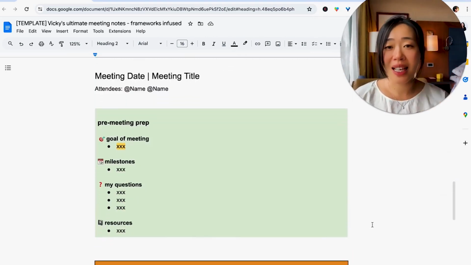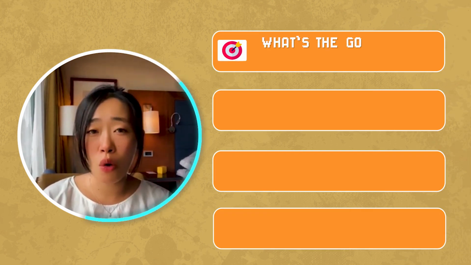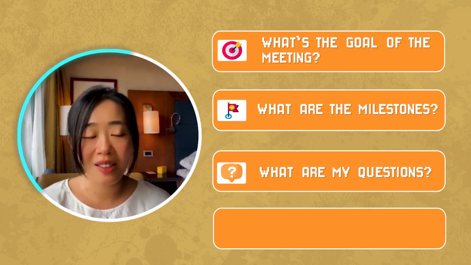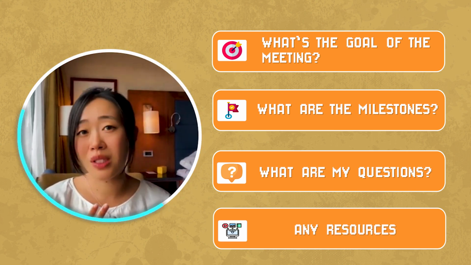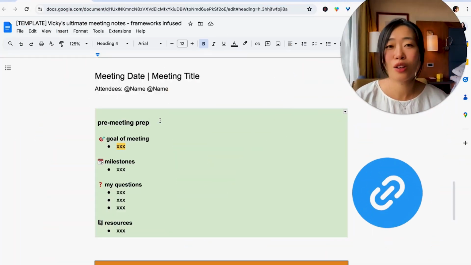I have 3 sections in my meeting notes always, other than the meeting date, title, and attendees. Number 1 is always pre-meeting prep. Before I go into the meeting, I want to know what's the goal of the meeting, what are the milestones, what are my questions that I want to get some answers for, and any resources we'll be mentioning, like documents or links to things that could help the discussion.